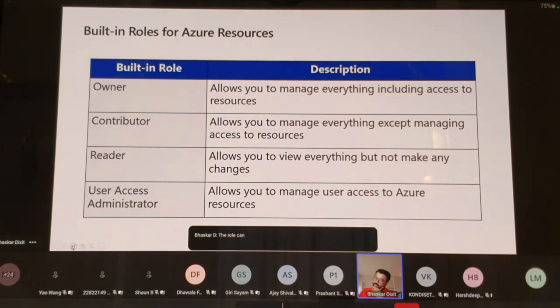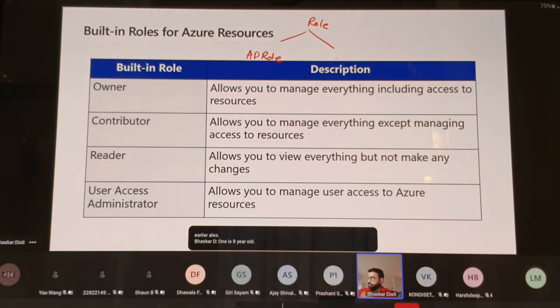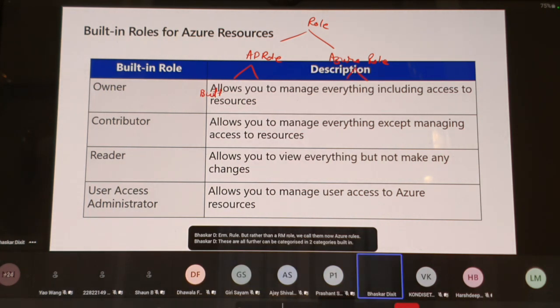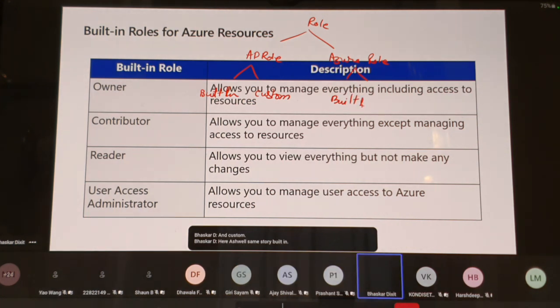Roles can be categorized in 2 categories, as I said earlier also. One is AD role, the other is ARM role. But rather than ARM role, we now call them Azure roles. These roles can further be categorized in 2 categories, built-in and custom. Here as well, same story, built-in and custom.